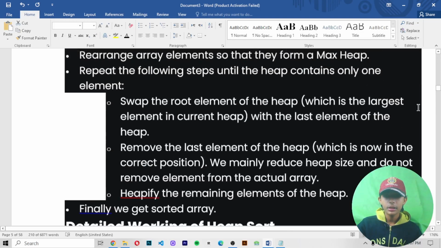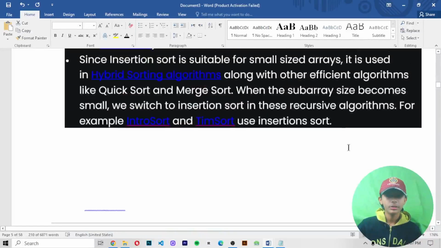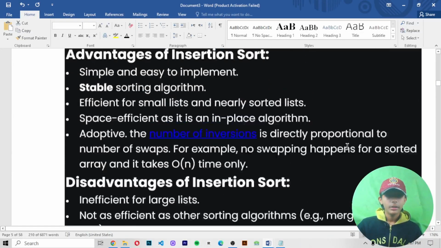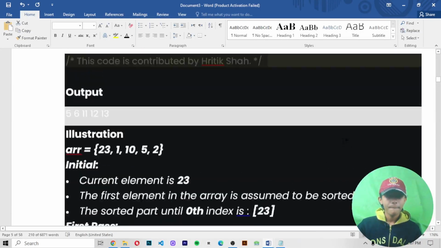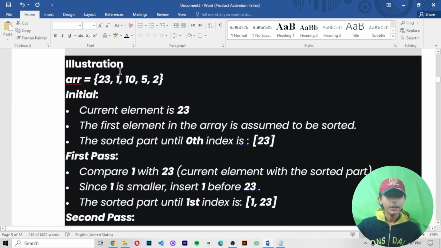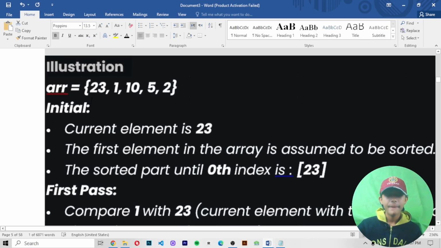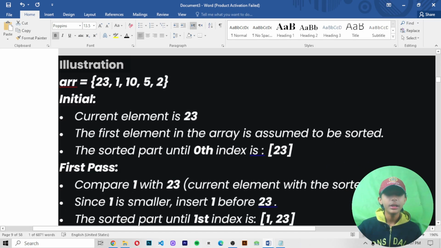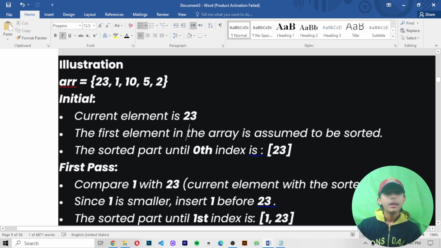So now, when this will be ended, let's come to it here. Now I told you about it. Illustration: in the array, you create one array: 23, 1, 10, 5, 2. The initial current element is 23. The first element in the array is assumed to be sorted. The sorted part until the zeroth index is 23.